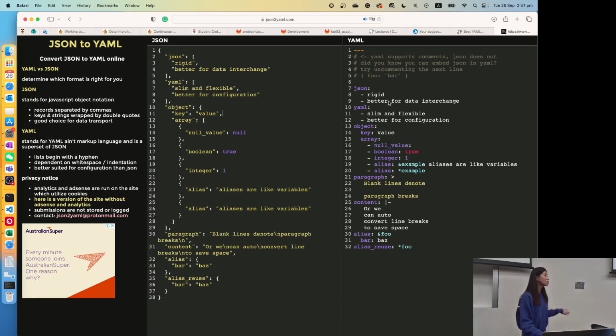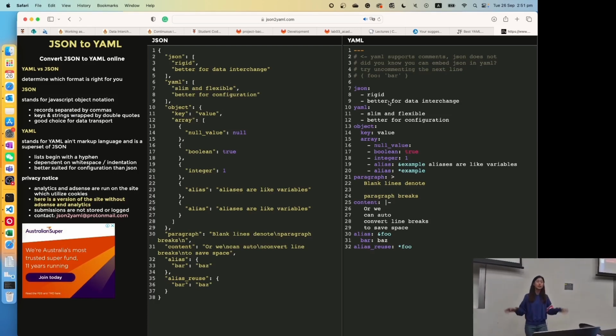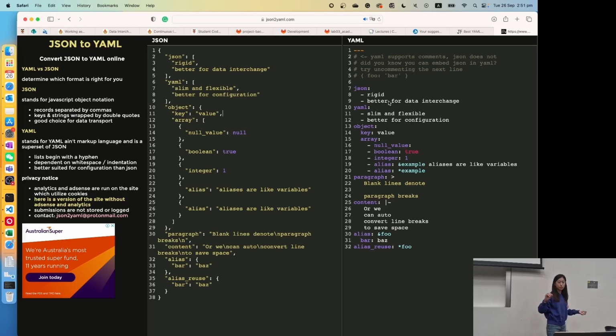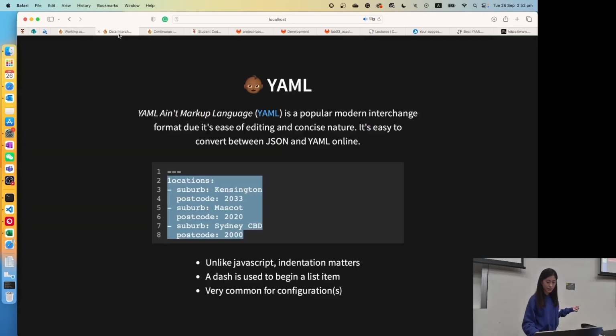to a YAML file. Both of them are used for storing data and can store similar types of data, but they have different syntax. You can see that the YAML file is actually more condensed, right? It does not have that many brackets, and it's also easier to read. So JSON here corresponds to JSON here, YAML here corresponds to YAML here. So you can see the different structures, the different syntax here.